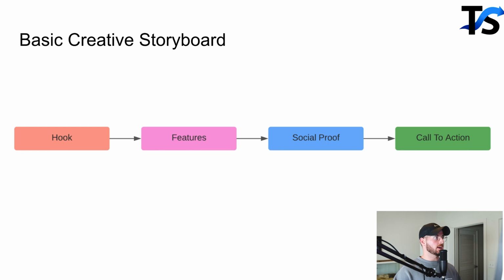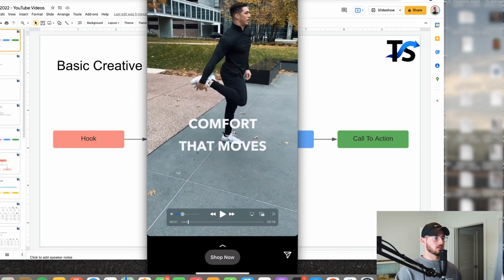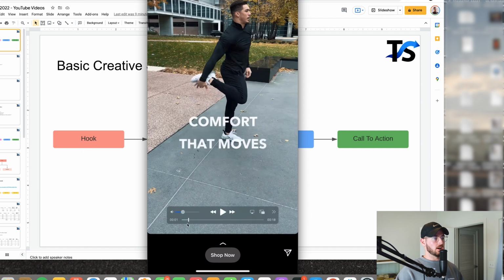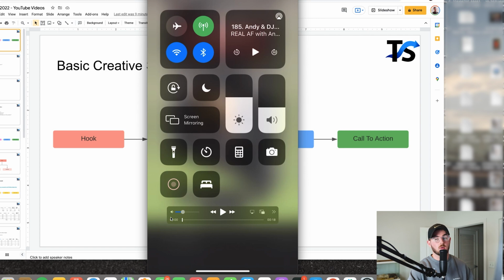Before we go through this, I want to show you one particular ad, to show how basic this can be and how well it works. This ad does a hook and features, and that's it. It doesn't have social proof or a call to action. That's the only thing I would change in this particular creative.